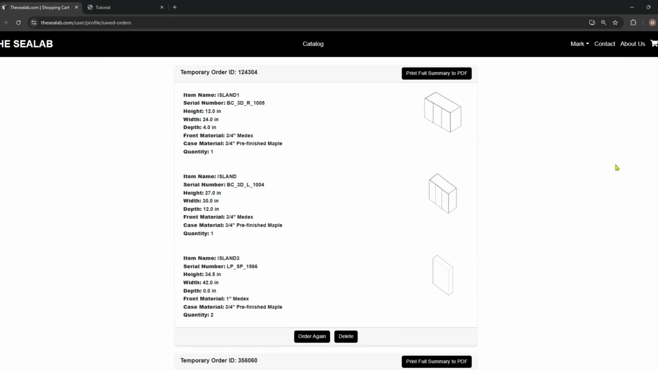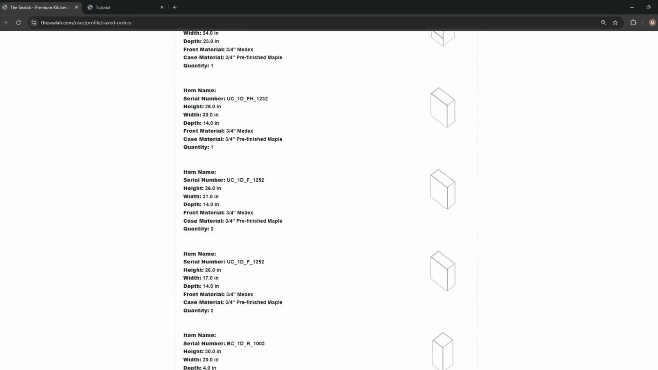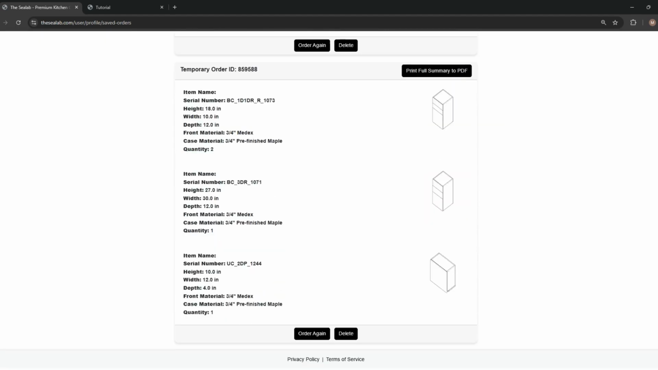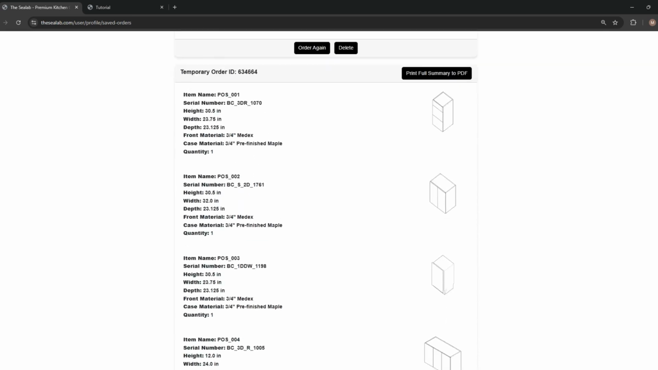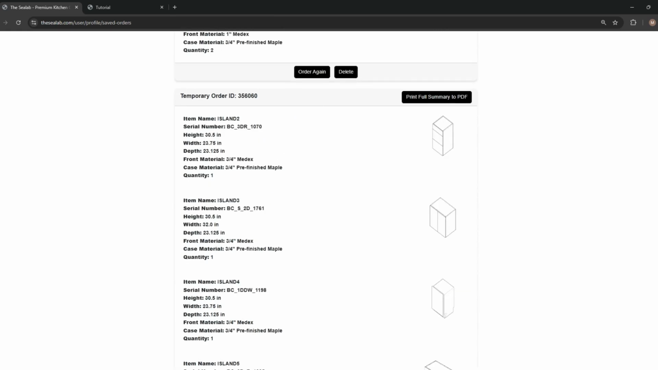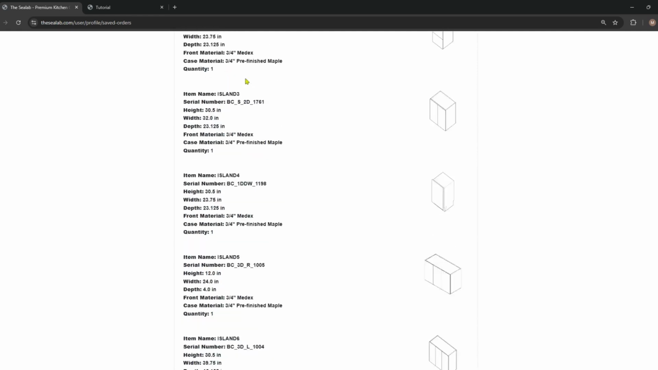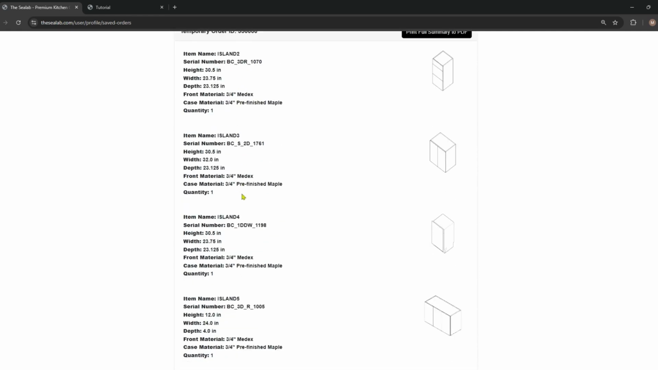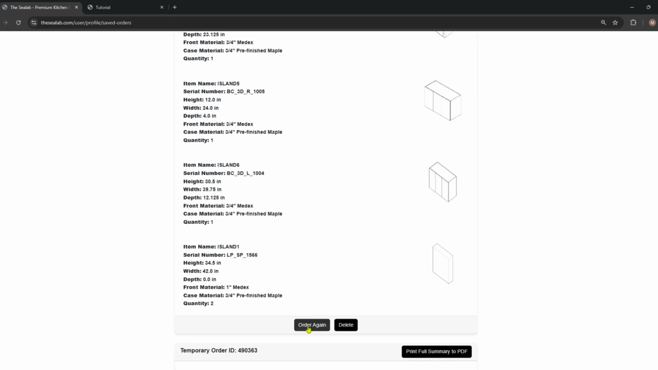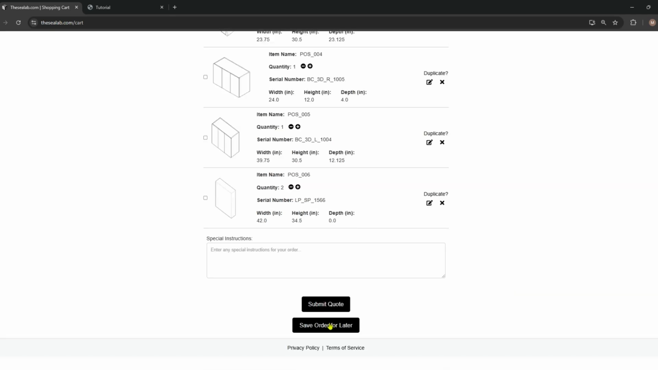And when you go to the Saved Orders tab on your account, you'll see all the saved orders, all the saved carts that you've generated. And these are going to stick around so that you can recycle them or delete them as you wish. So this is the order that we just generated. You can see our cabinets named correctly, and everything is the way we have it. So when we order again, it's going to push those items right back out to the cart. So finally, we're ready to submit.